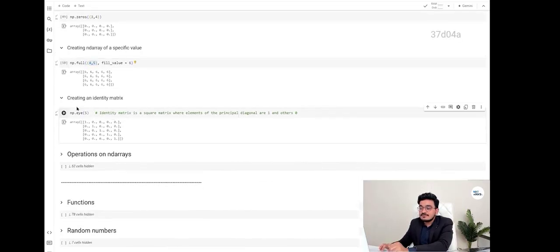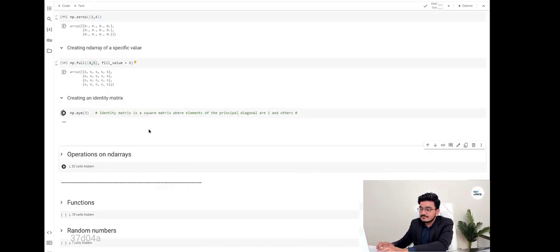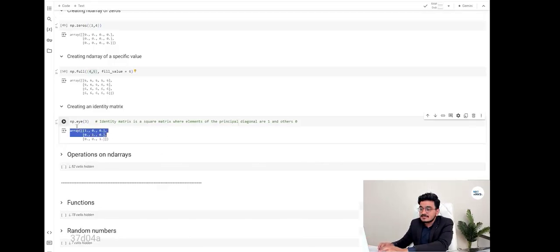Finally, we discussed the np.I function, which will take a variable n as input and it will generate an n by n matrix of identity type, right? If I provide 3 here, it will generate a 3 by 3 identity matrix, as we can see here. Diagonal elements are ones and remaining elements are 0.